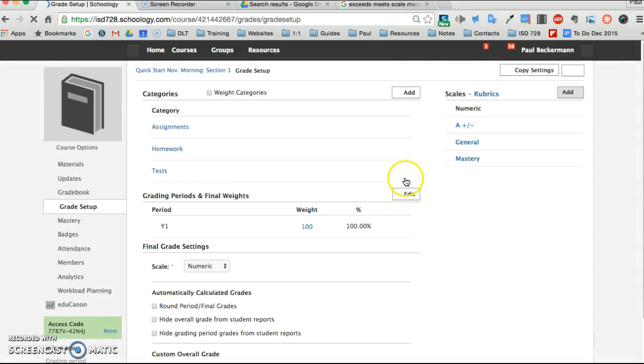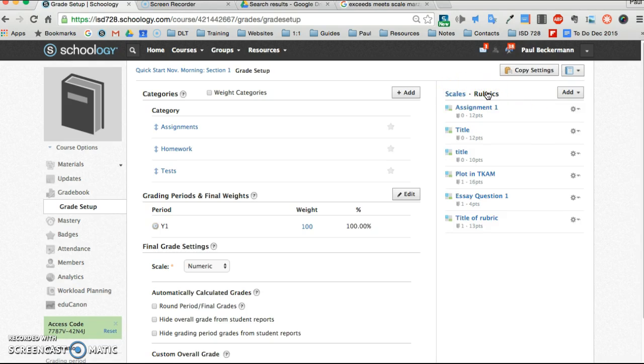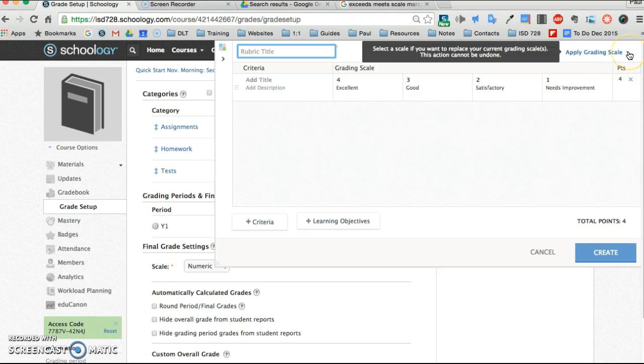If you'd like to apply this scale to a rubric, click back in the Gradebook, Grade Setup, and then on the top right, instead of going to Scales, go to Rubrics. So click on Rubrics, and we can add a rubric. Click Rubric, and then you'll do the rubric completion as you would with any other rubric, but on the top right you have Apply Grading Scale as an option.